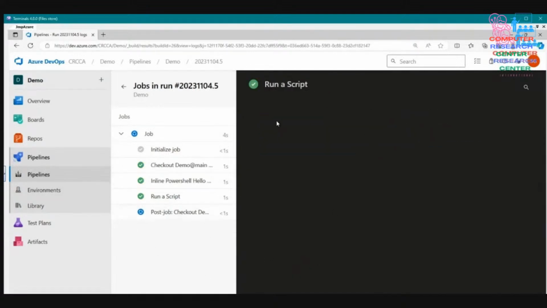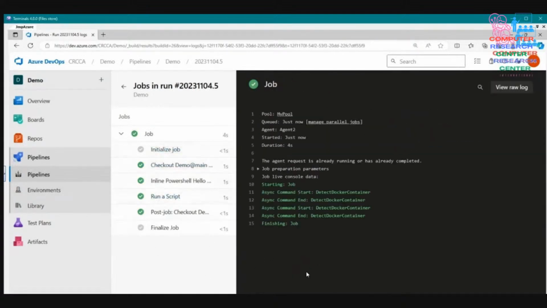So see, this time it is agent 2, because we demanded it. The demand is there in the script, right? YAML script is cool, very good. Some people find it confusing, but this is a very good one.